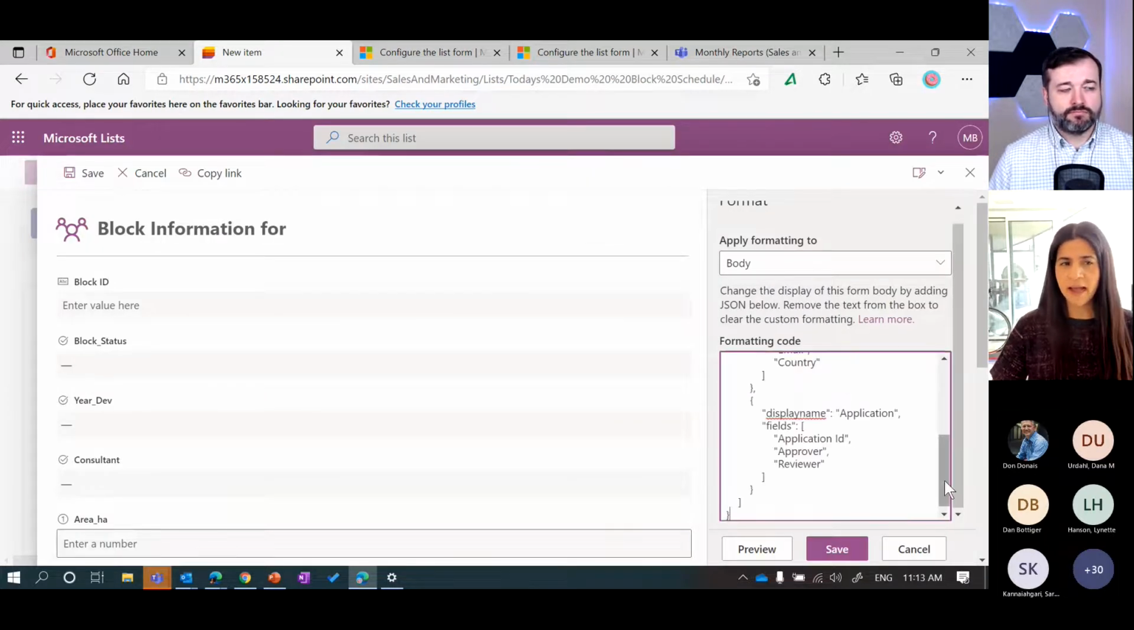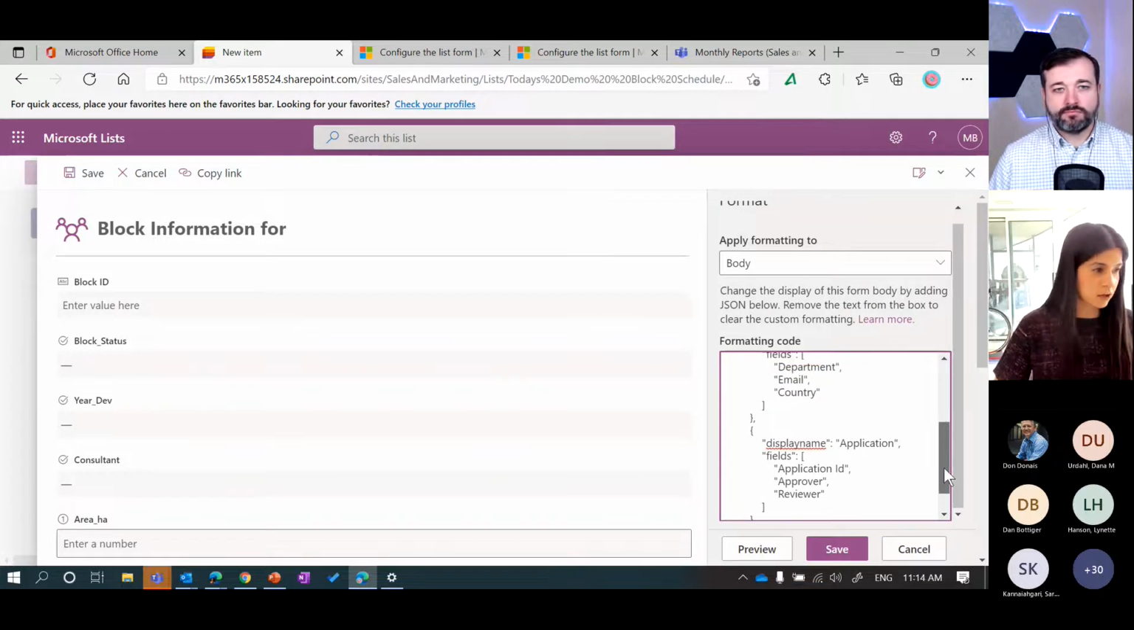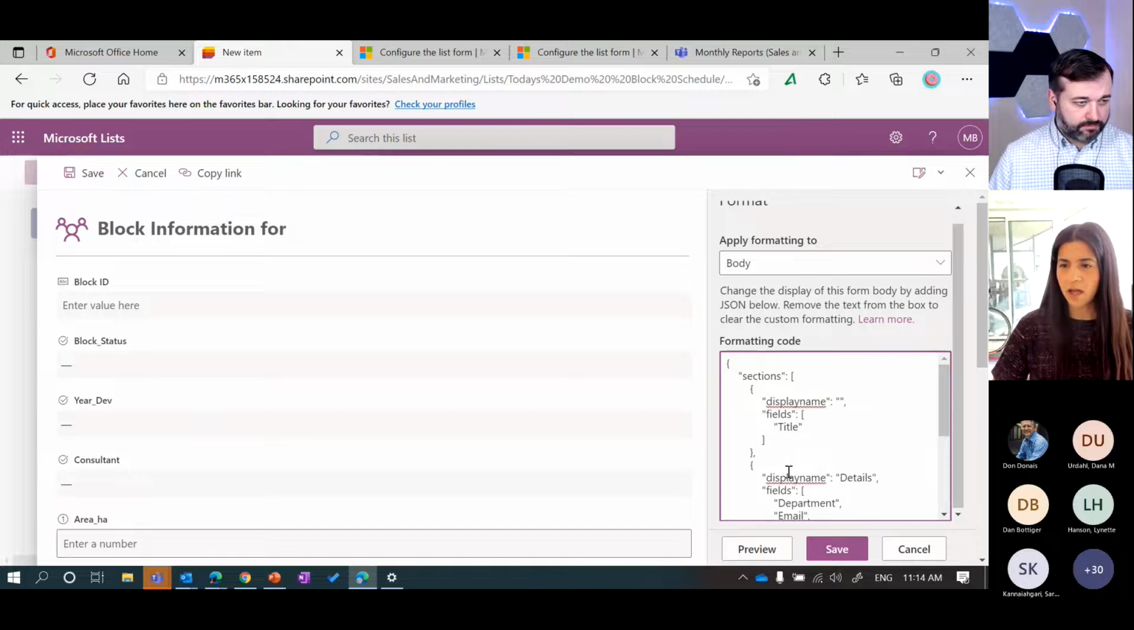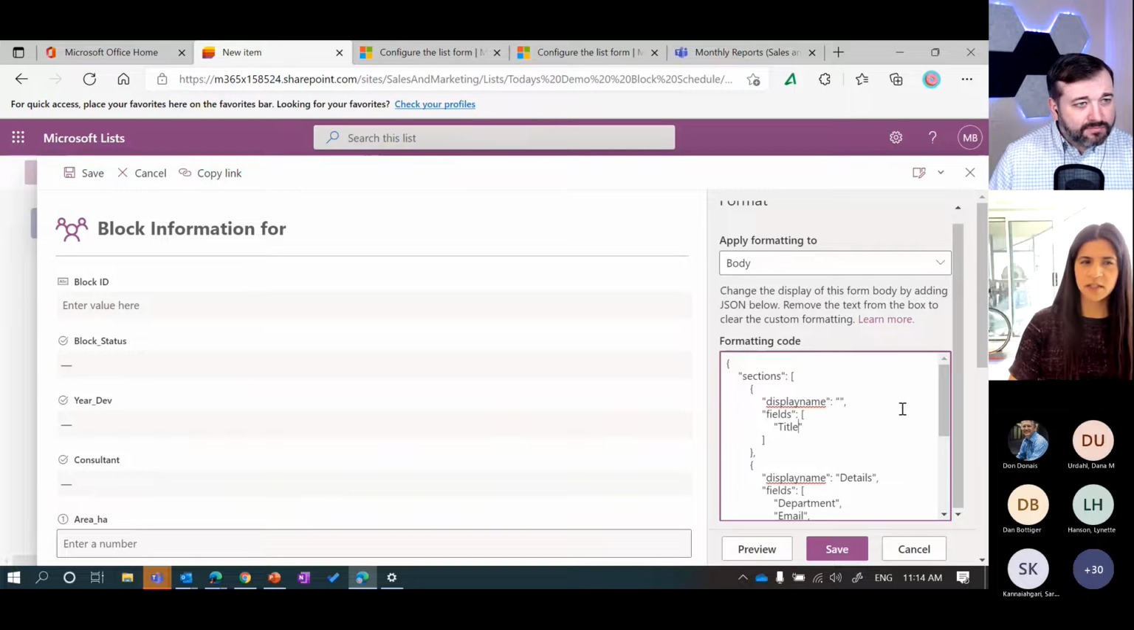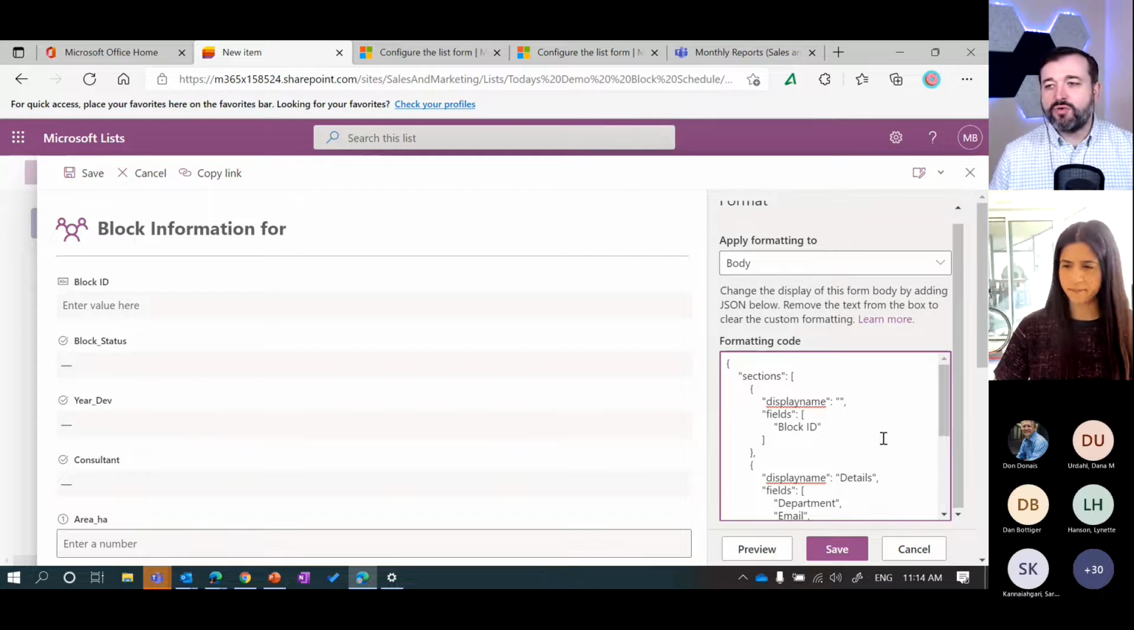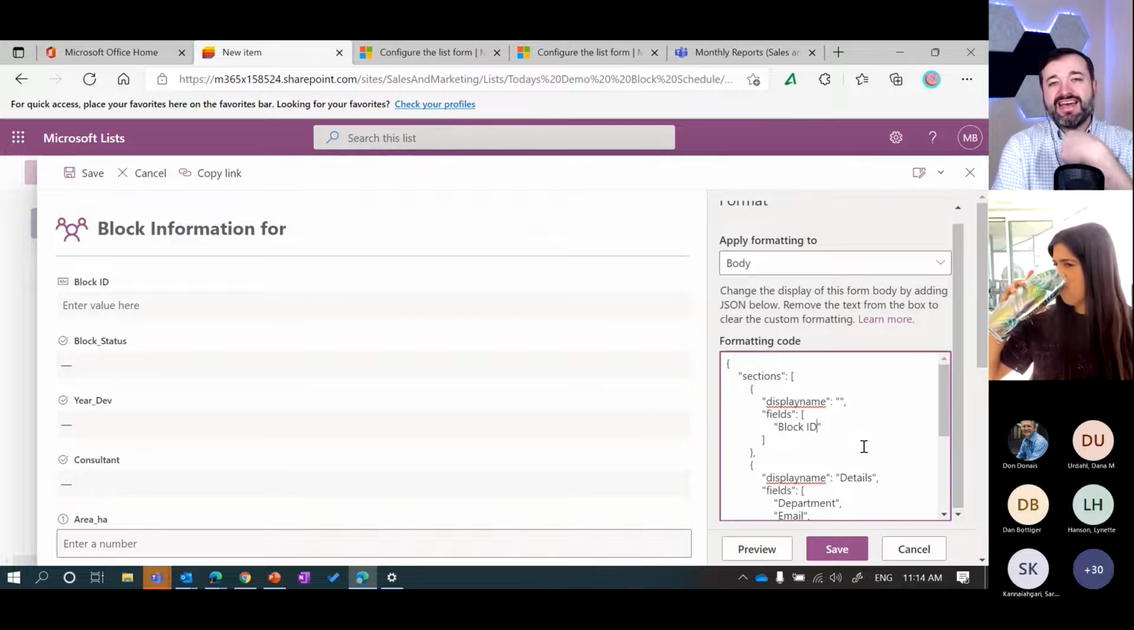So now what I want to do is I just need to rename all of these columns to match the columns that I have. So again, I'm going to say display name is title, but so what you're saying, Daniel, is I can't change that to block ID? No, I can. I can change that to block ID. No, so the big difference here with the formatting is when you move to body, it's actually the display name.